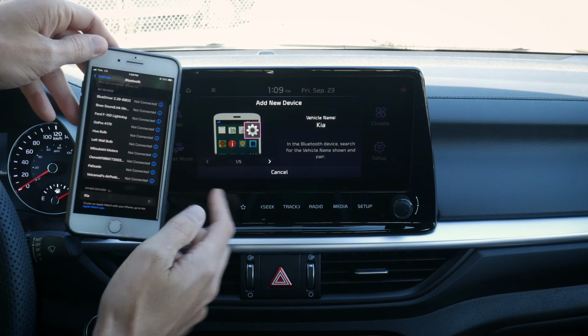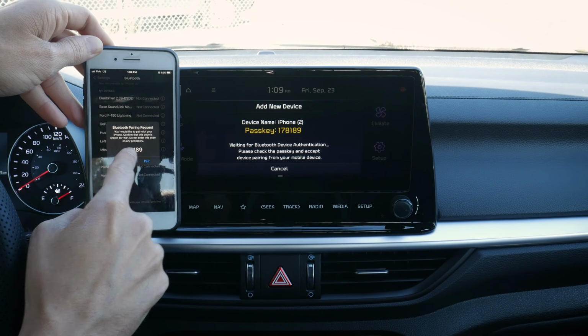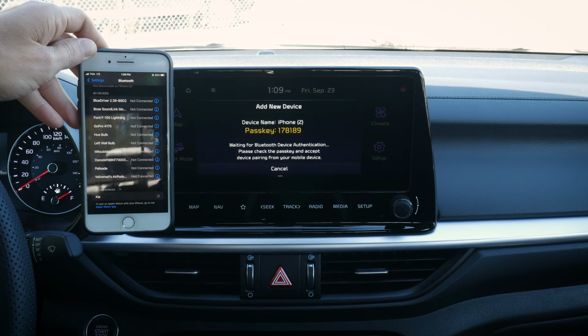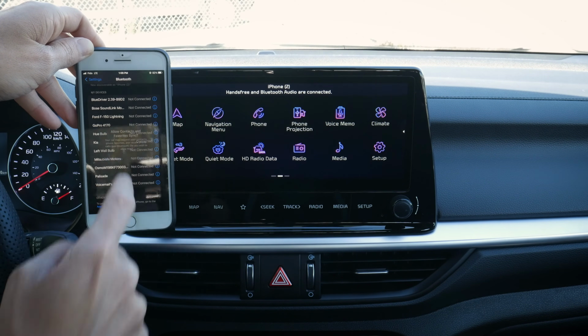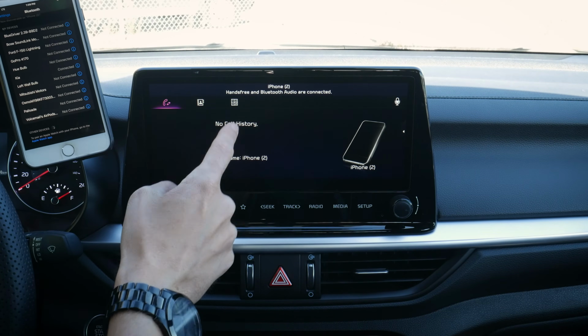We're looking for Kia. We can change that name, I'll show you how it's done later. But you can see there, we've got the passcode on this. Do we want to allow contacts and favorites to sync up? I'm going to hit don't allow for now.